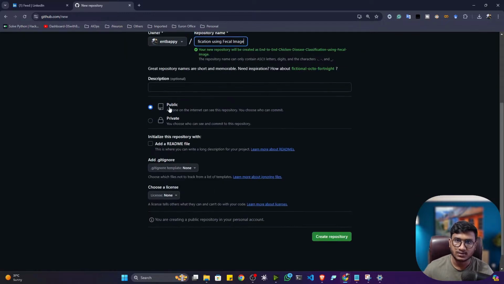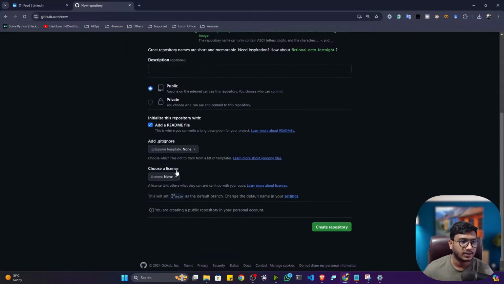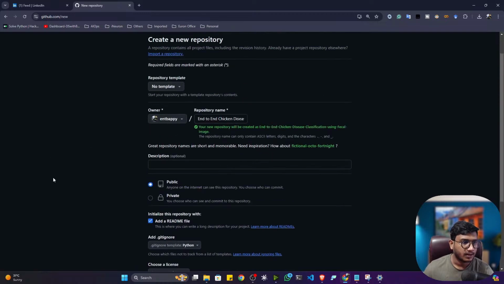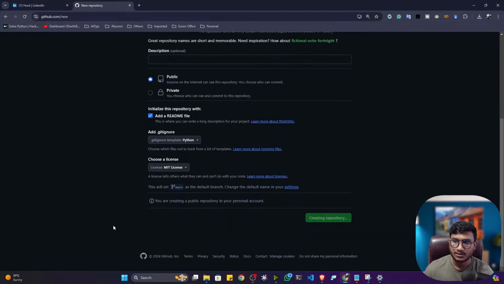Now we'll be keeping this as a public repo. I'll add the readme file. I'll also add .gitignore for Python. I'll be using the Python programming language, and you can take any kind of license. I'll be taking MIT. Yeah, so now let's create the repository.